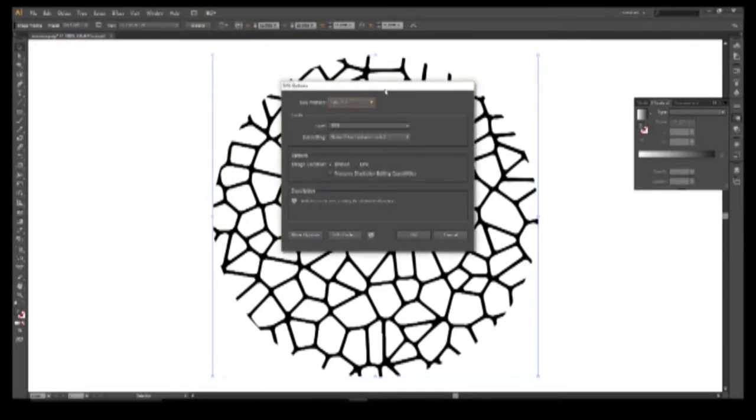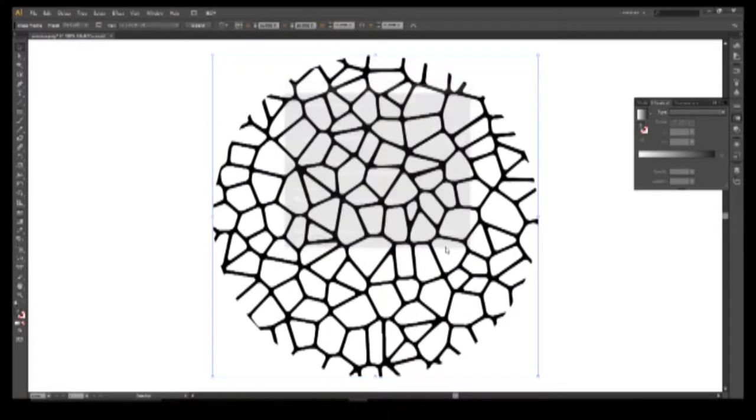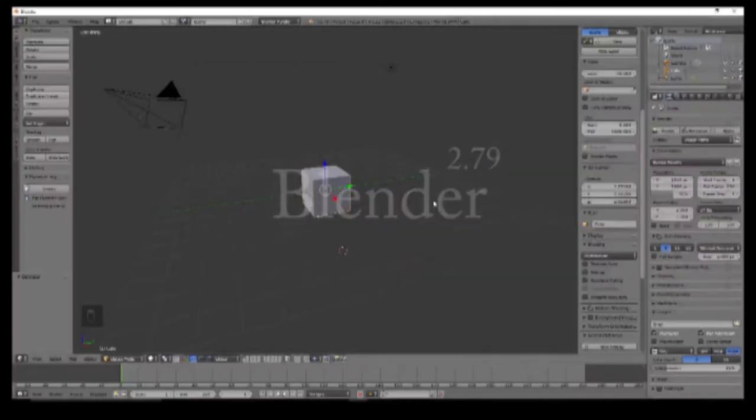Perfect. For the SVG options, you can select SVG right here and press OK. And next, we're going to go to Blender. Okay, here we go, Blender.